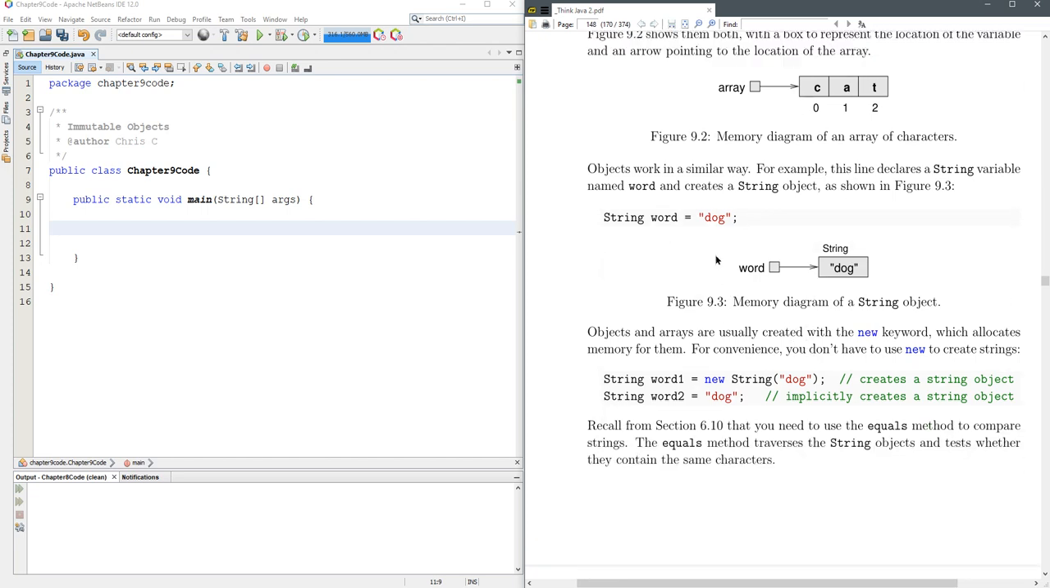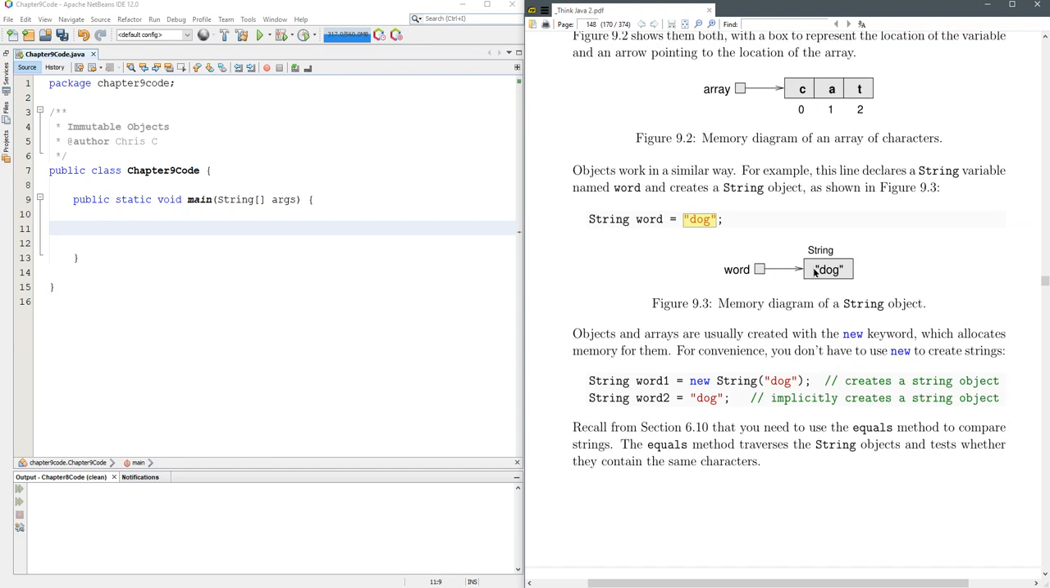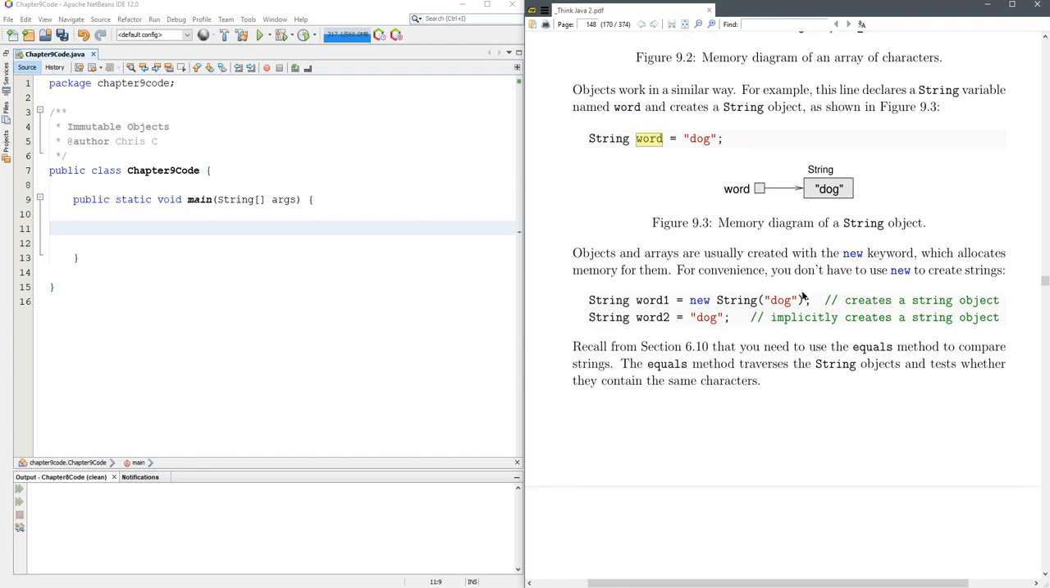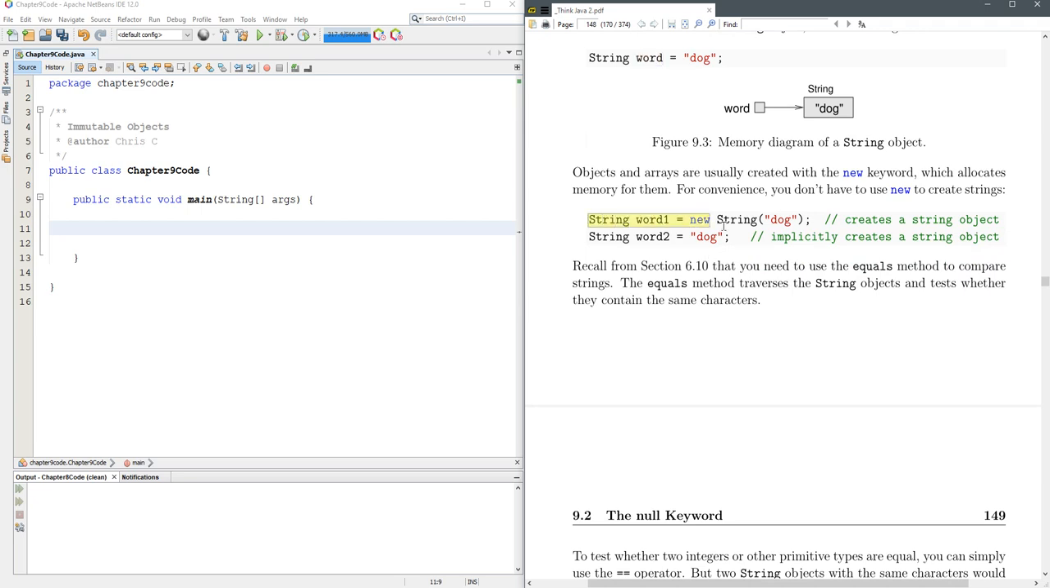Now you can have strings. Strings might seem like a primitive, but they are not. What happens with a string is this value of dog is stored in some location of memory, and then whatever your variable is, in this case word, is actually a pointer to where that lives in memory. And so let's go ahead and run this code.